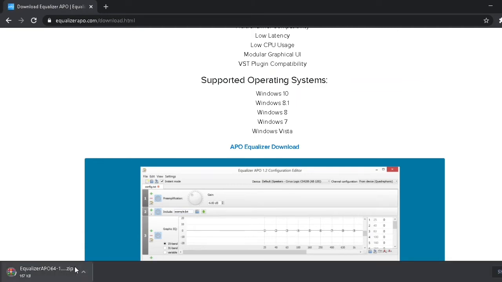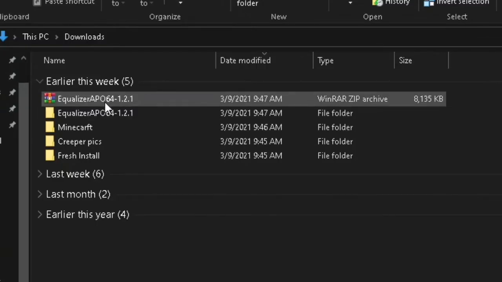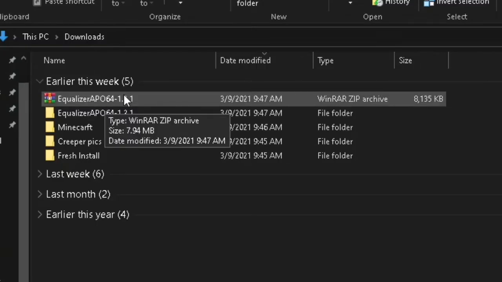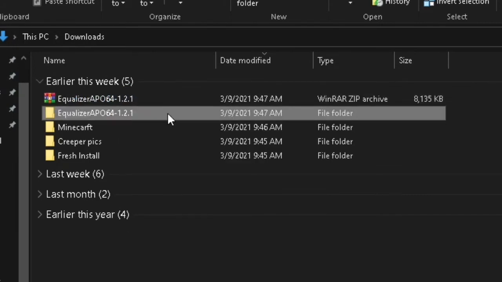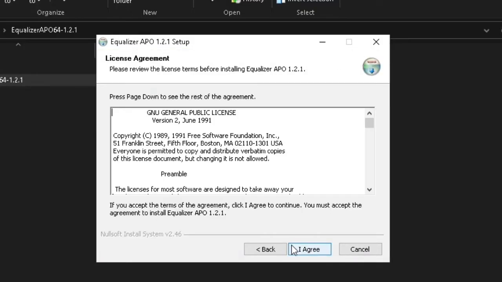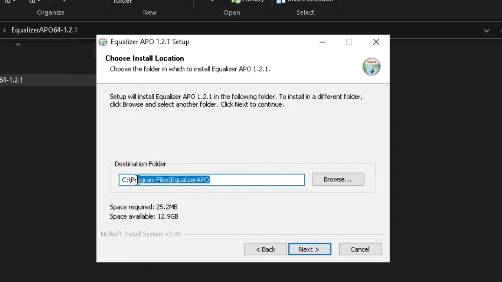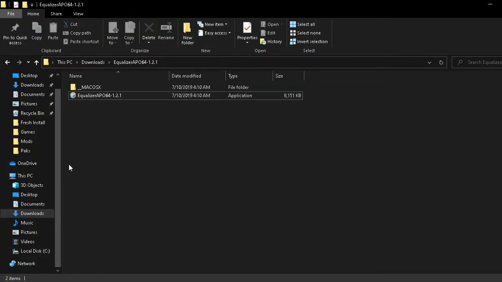I already have it, so I don't need it. And then you're gonna go to your download folder. You're gonna extract it, and once you're done, you're gonna open it and run this. You're gonna install it and put it in your folder, whatever you want. And then I'm gonna quit because I already have it.